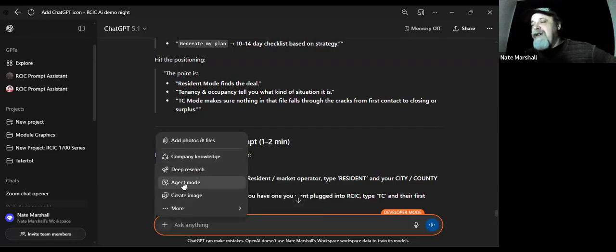Agent mode. Now, all of you who have the $20 a month plan can go into agent mode. You get 40 of them a month, and that means you can send out 40 different assignments. So you could put in one of these prompts to go out and search your AHJs, your authorities having jurisdiction, your counties, your sheriffs, your probate courts, and all that. And you can have it search those public records every day, 365 days a year.